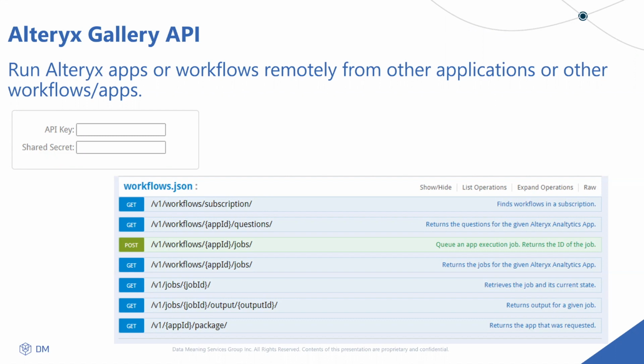These slides show the different endpoints. This is the REST API of the Alteryx Gallery, and you can leverage those REST API endpoints to build your process.